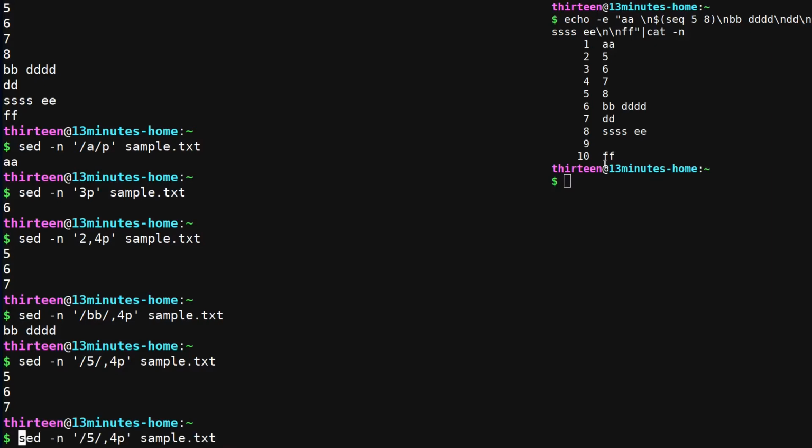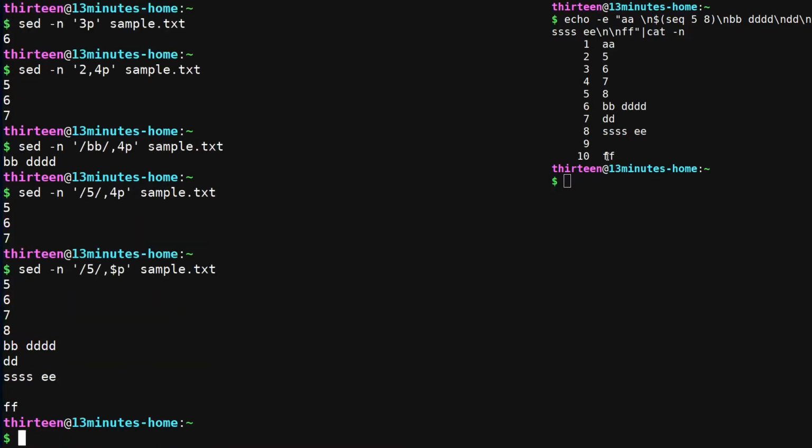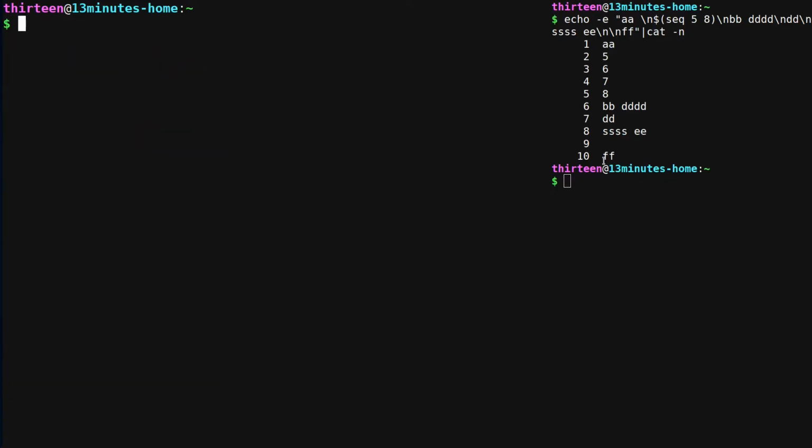Another thing, let's say I want to search for me 5 and print till the end. The dollar means to the end. So this means it prints from 5, the location of 5, which is the second line, till the end, till FF. So this is basically the print command.